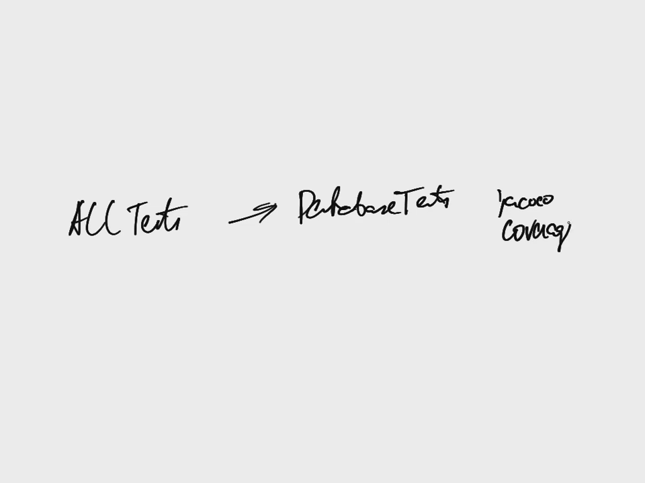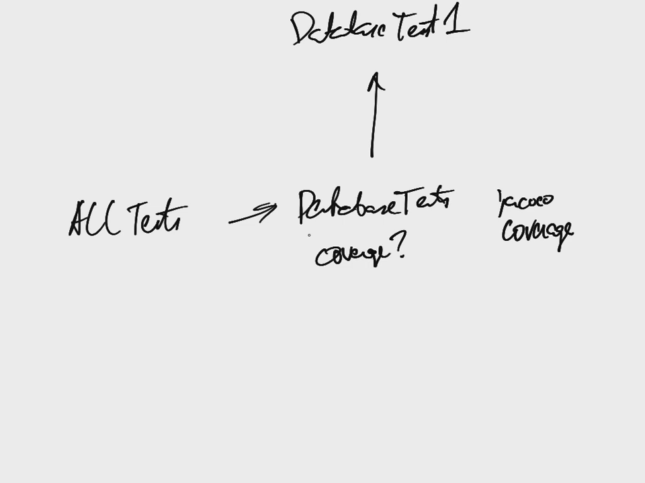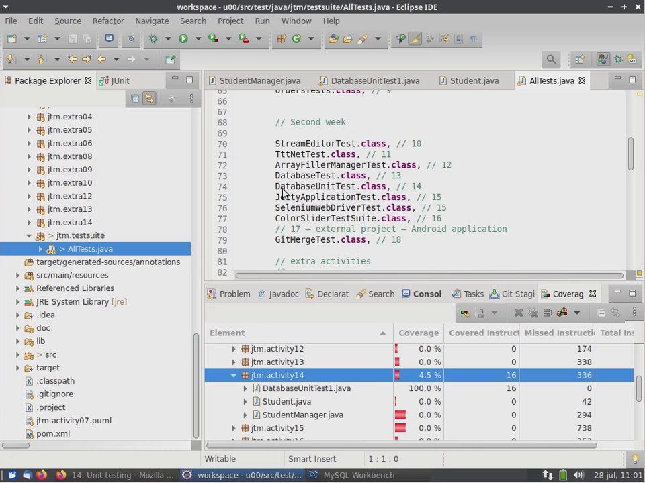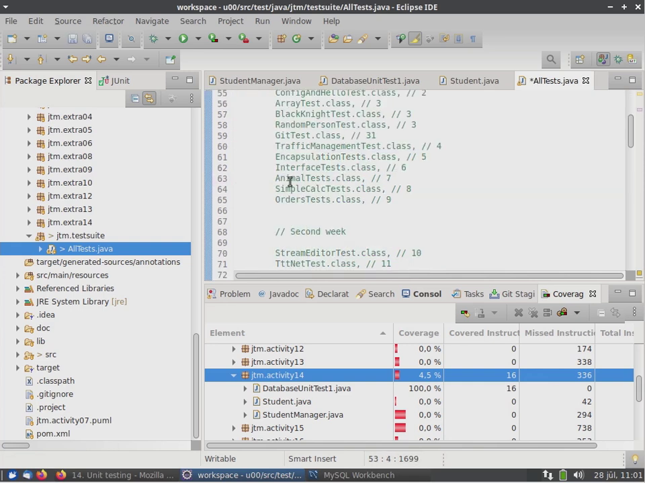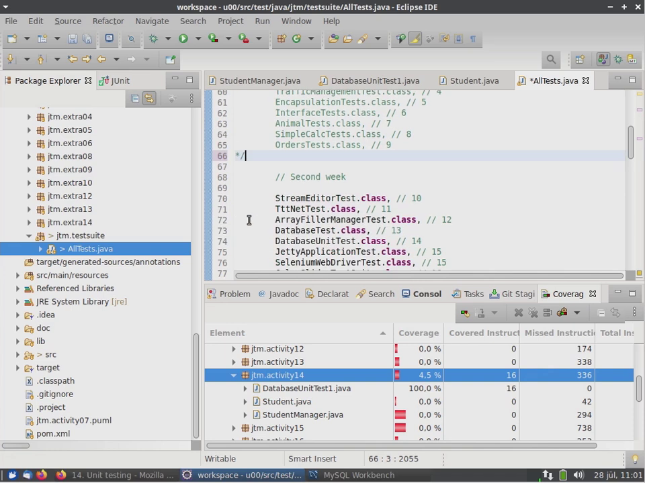So it checks coverage, and then this test calls database test1. It executes it, checks coverage, and says what is coverage. And you can test it out, for example, only for this particular thing by commenting out everything else, to make it faster.